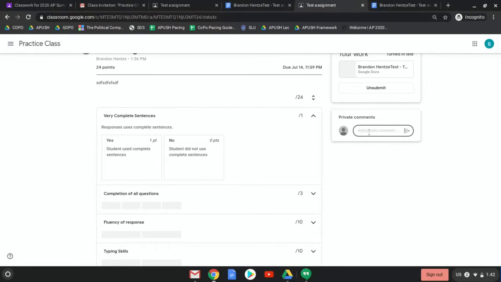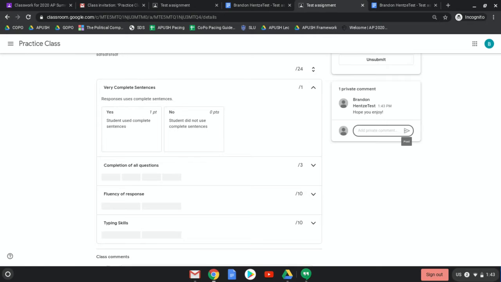And I can even put a private comment like that. Hope you enjoy. Because the students want us to have a good time as we're scoring their writing as much as we want to have a good time reading it. So I'm going to send that private comment. A lot of times students use this to tell me about something they want me particularly to look at, or if they had a problem with the assignment.